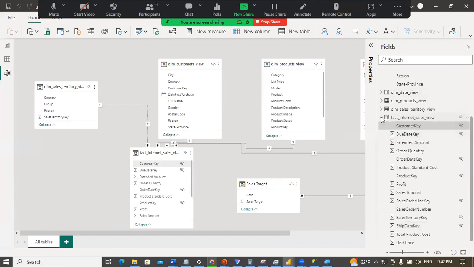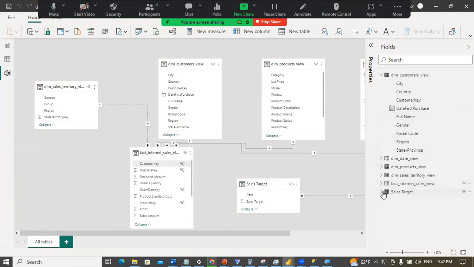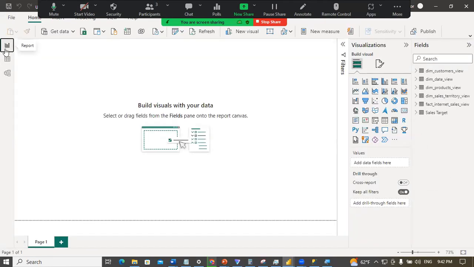So let's go to the other fact table, targets, and hide the dates also. So I'll use the date in the dates table. So I'll just hide this dates. I don't need it. So once I have this, I think the next step is to create measures and start making reports.